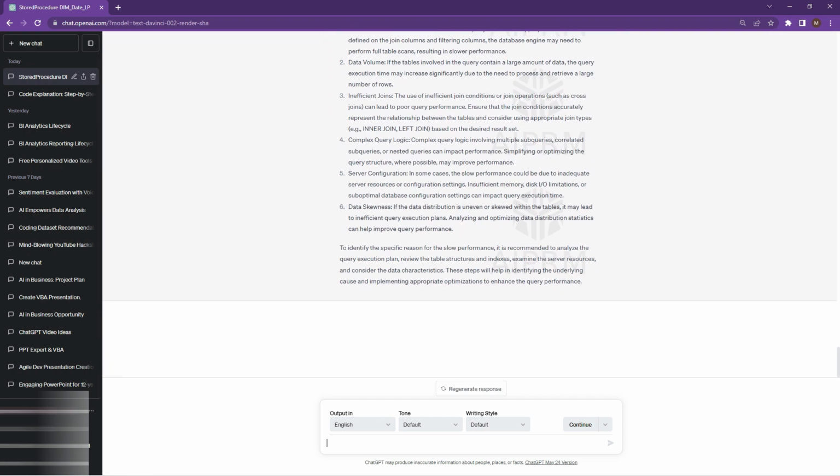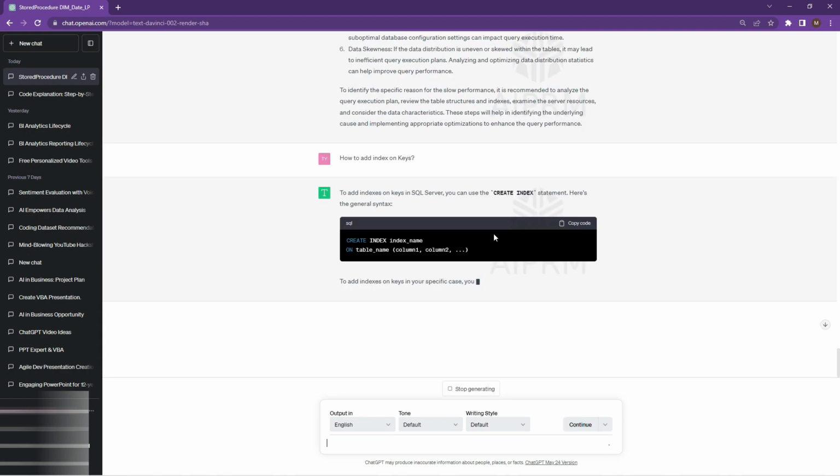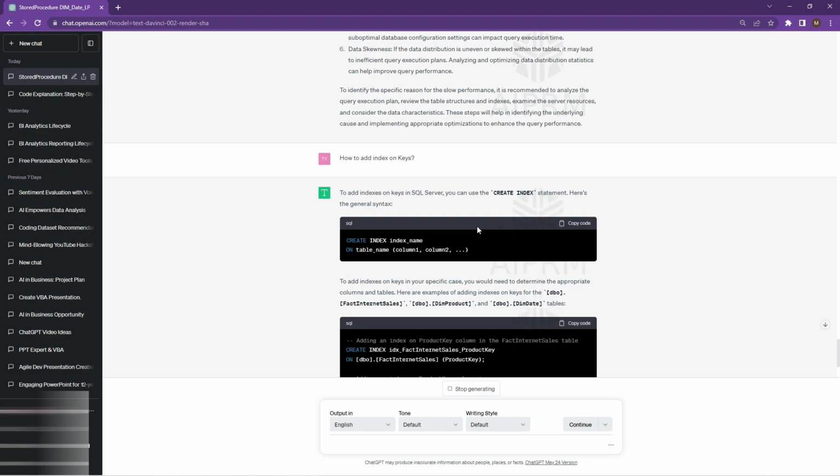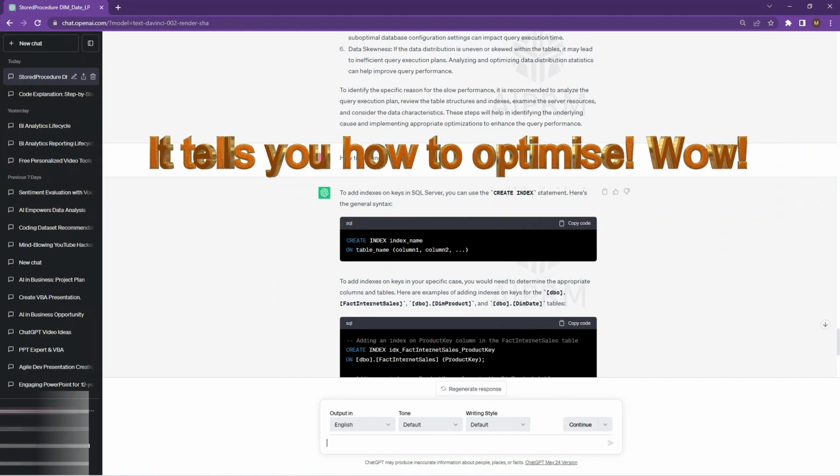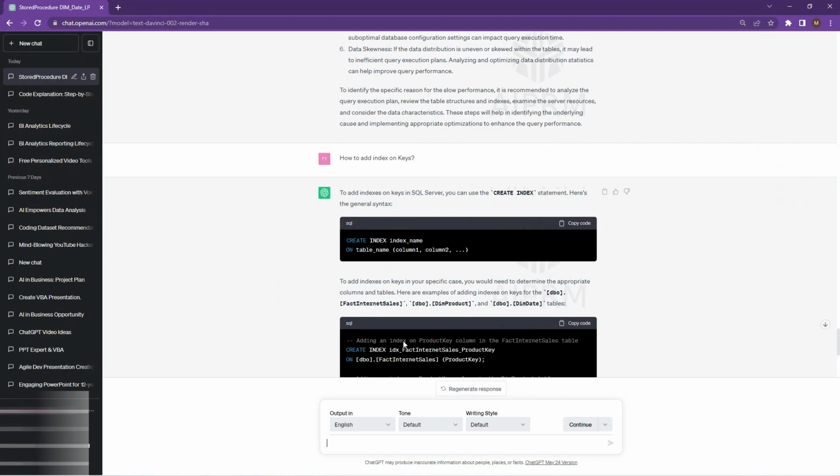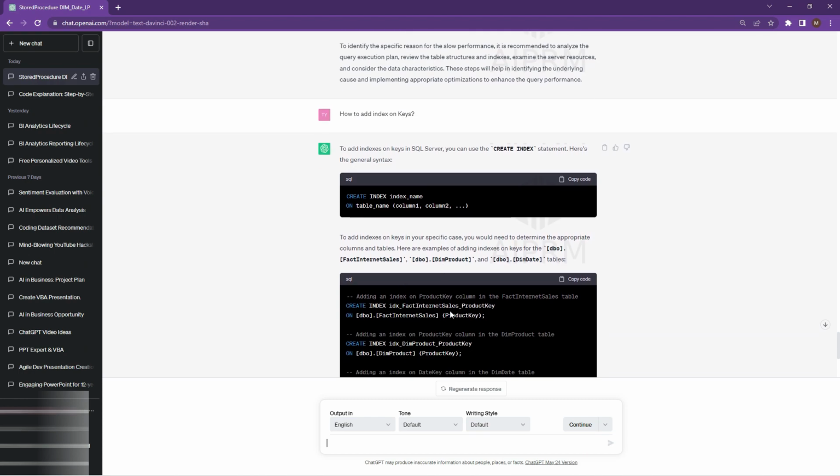So let's say, how do we add indexes to our information set? So let's just go how to add indexes on keys, and let's hit enter. All right, so to add indexes, you would do this. So create an index name on table name, column 1, 2, etc. So for example, adding an index on product key column, if there wasn't already one. So create an index, and let's use some good naming conventions on that particular table and that particular column.